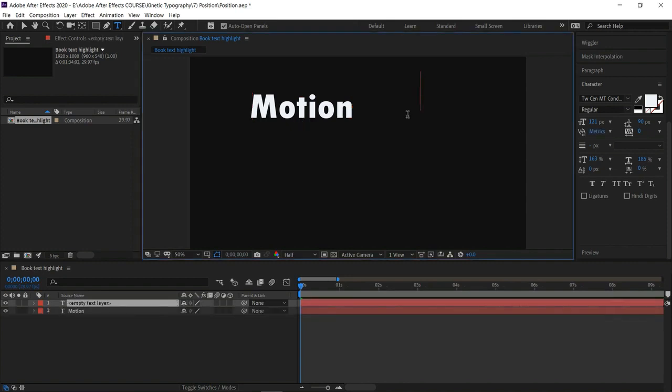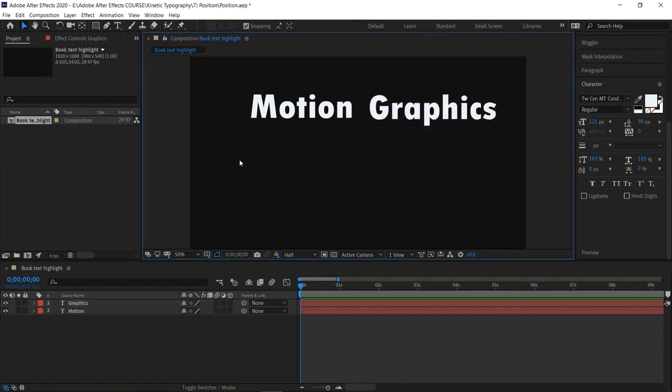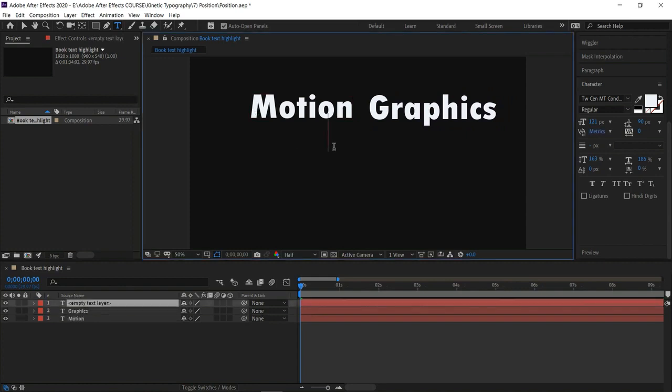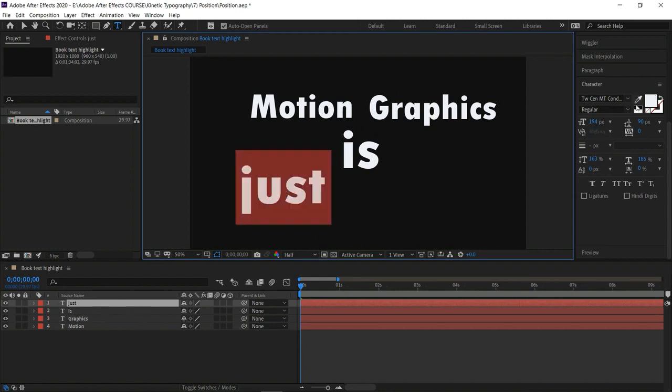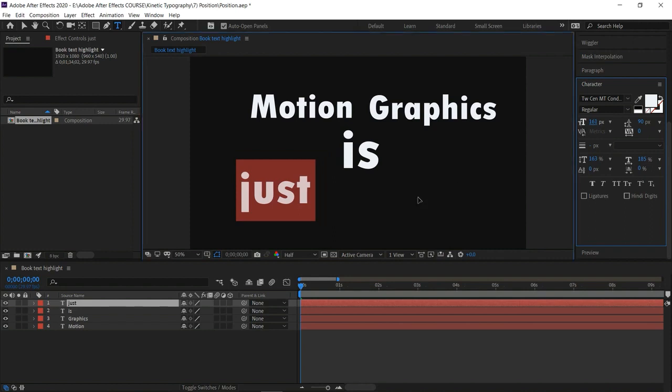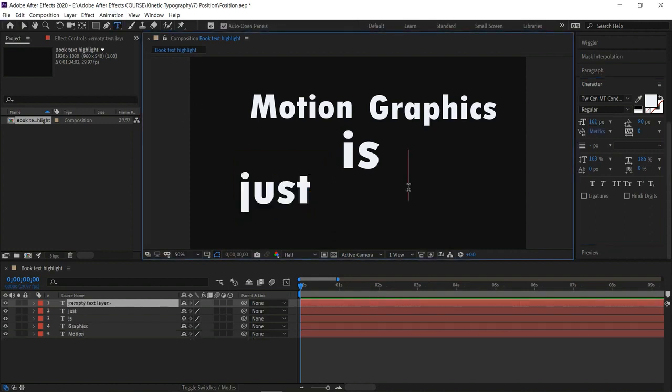Create multiple text. Here I have created a text called motion, and now the second text is graphics. These are two different text layers. You can apply different text formatting from the effects control, or create more text, so you can convey your basic general idea with kinetic typography. Here I've created "motion graphics is just amazing." So I will be writing it in 5 different text layers. You can write it in a sentence, but the effect would not be that cool.